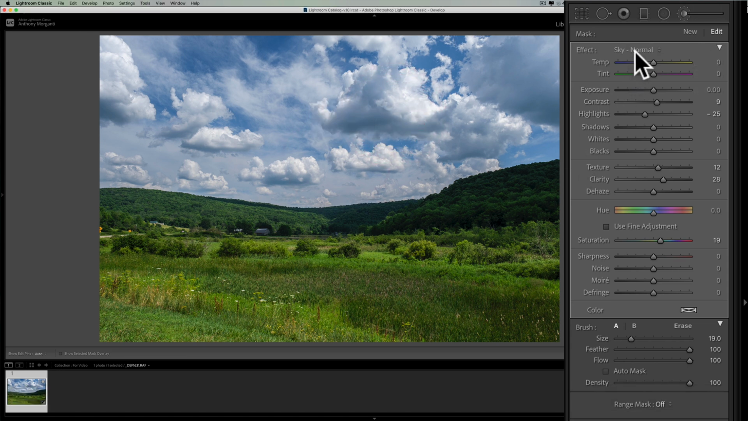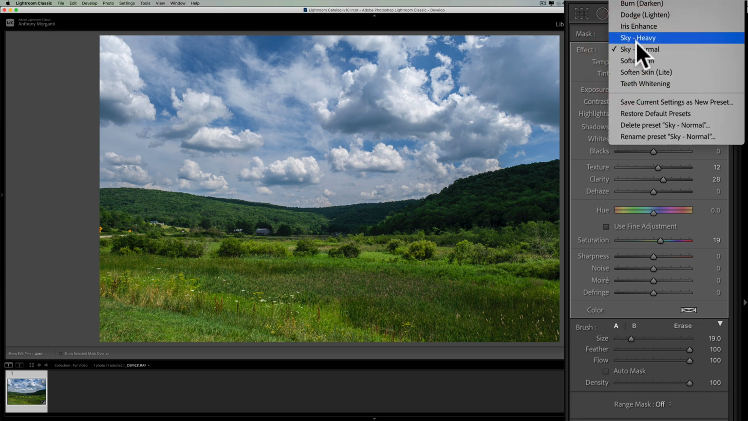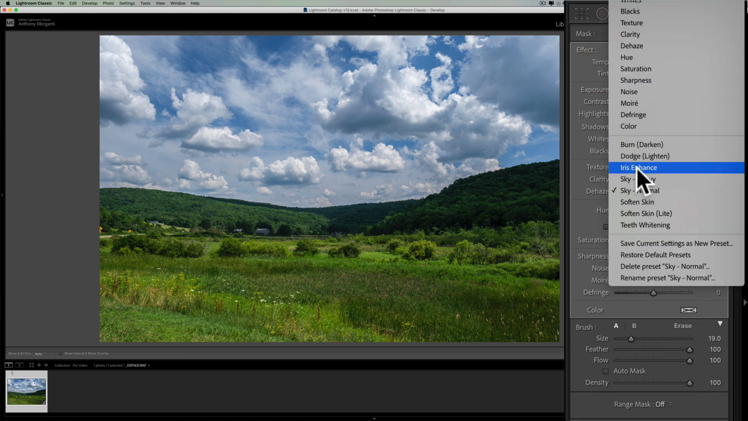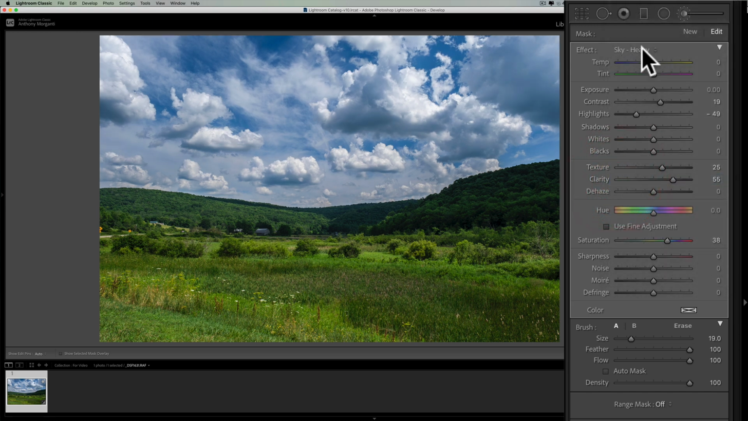So now I have that brush preset along with sky heavy. See, we have them both. Sky heavy, sky normal. And I could switch between the two. You could see there's sky heavy and there's sky normal. I could create another. And maybe just for the fun of it, we'll create another one.